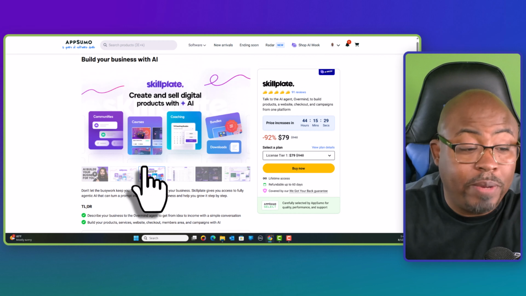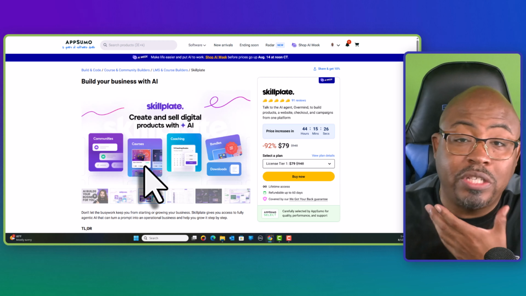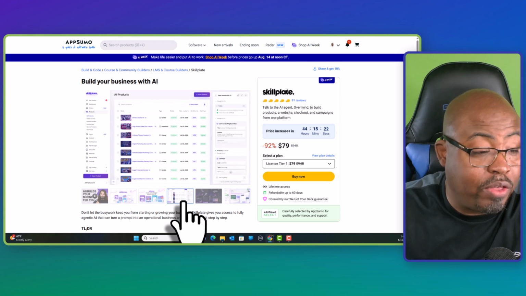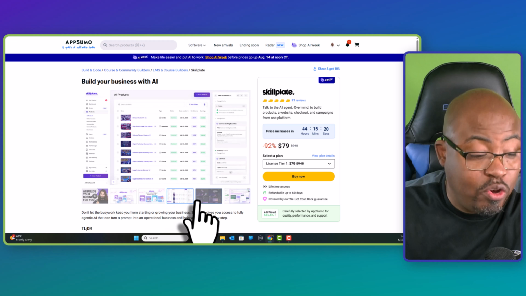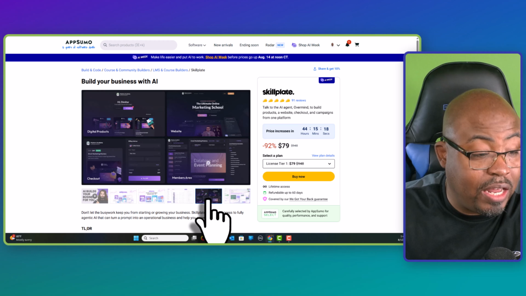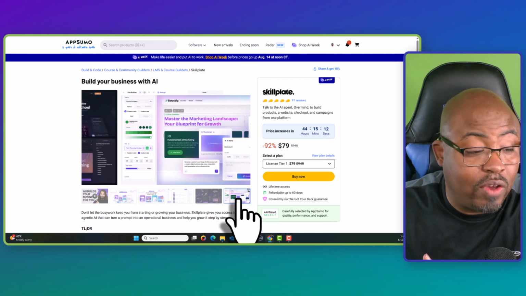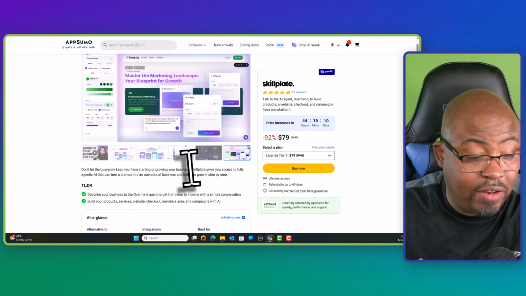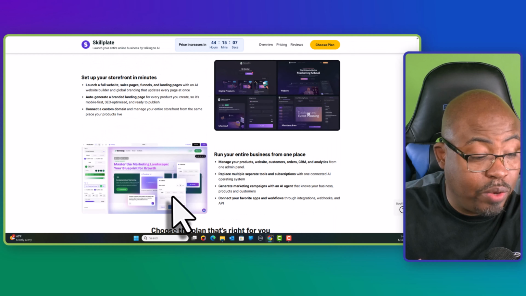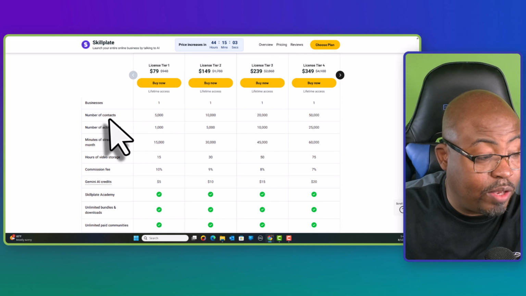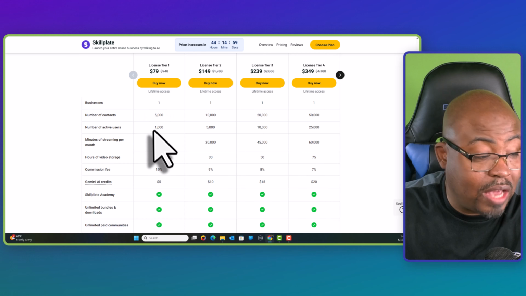So if you're going to be teaching something or you're interested in teaching people something, this will house your community and everything all in one place, and you'll be able to bring all of that in here and make it very, very easy for yourself to run your business using this. And so I definitely recommend looking into this. Now, let's go down here really quick. License tier 1, you get one business, but you get 5,000 contacts. Number of active users, 1,000.